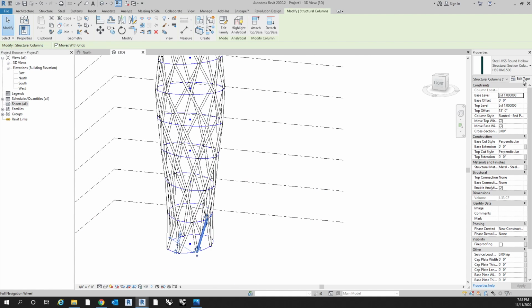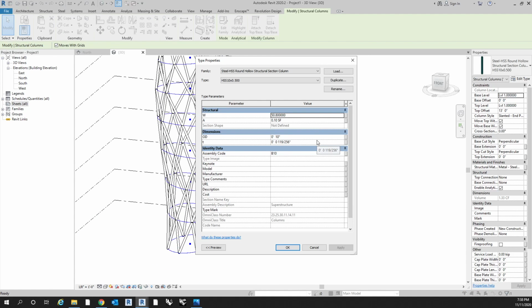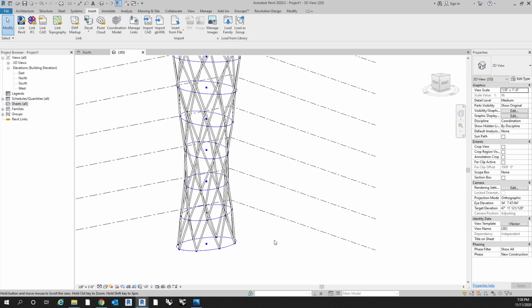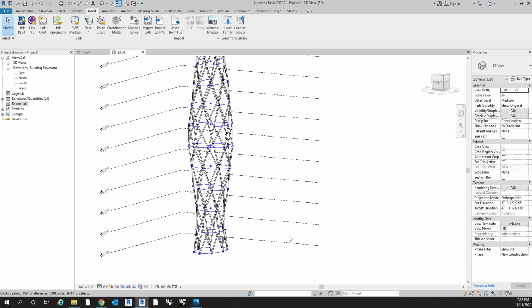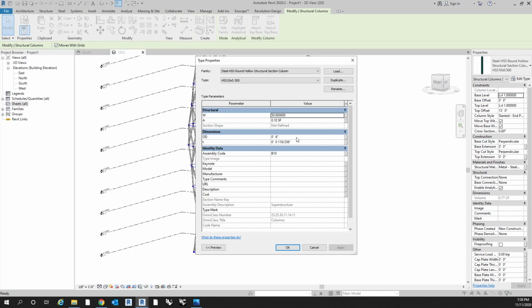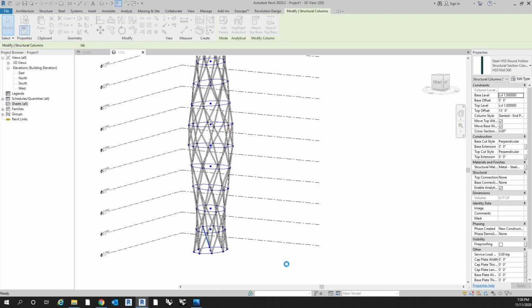Now, of course, it's not very elegant. So let's change this to a 6-inch column. All right, it's a little better. Actually, kind of looks a little weak now. Let's try 8 inches and call it a day.